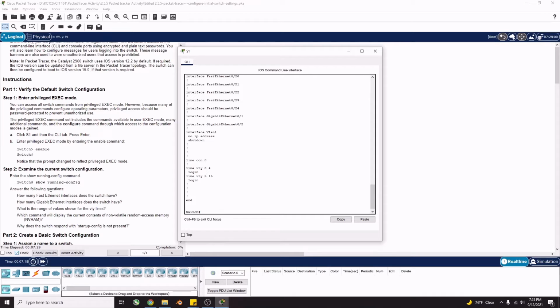Answer the following questions. How many Fast Ethernet interfaces does this switch have? How many Gigabit Ethernet interfaces does the switch have? What is the range of the values shown for VTY lines? Which commands will display the current contents of non-volatile random access memory, NVRAM? Why does the switch respond with the startup config is not present?